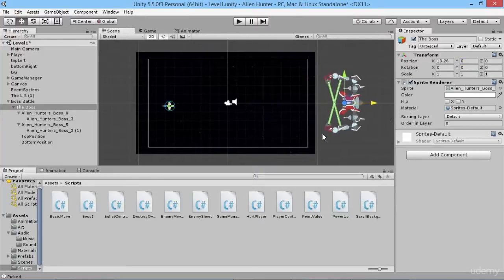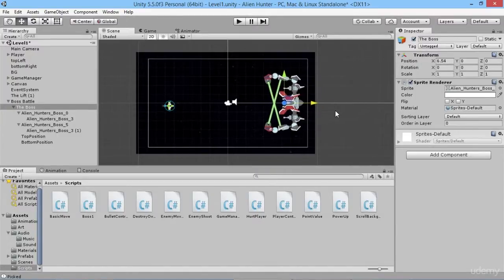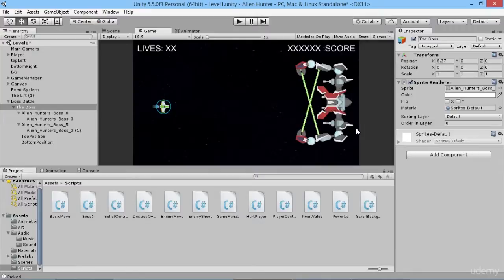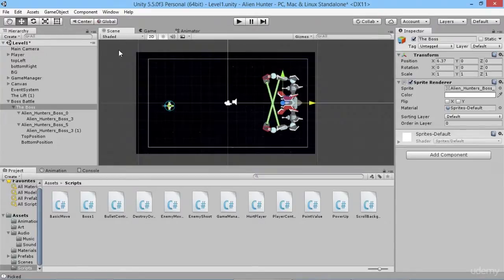And of course we want him to be off to the side, but we don't need to worry too much about that. For example, to find out where our top position and our bottom position will be, we're going to move him onto the screen. So he's going to appear at this point of the screen, and this is where he's going to stop. Maybe just a little bit more in. How does that look in the game? Yep, that looks absolutely fine.